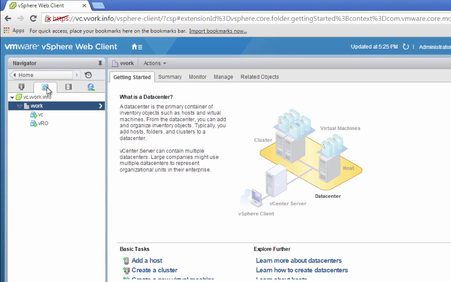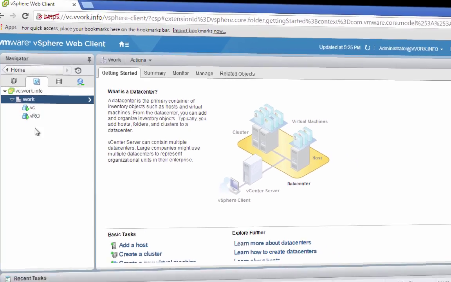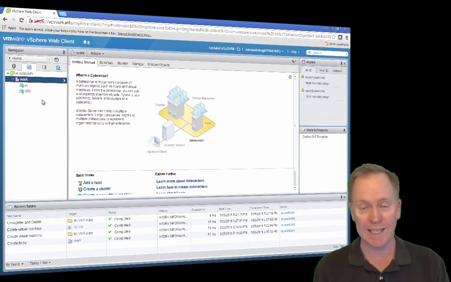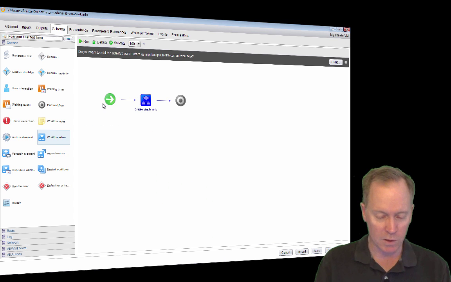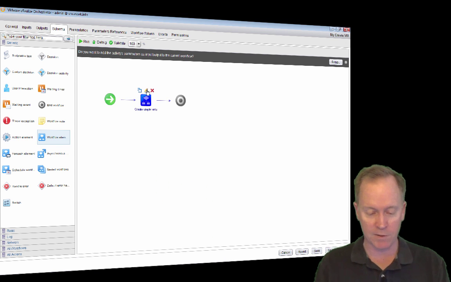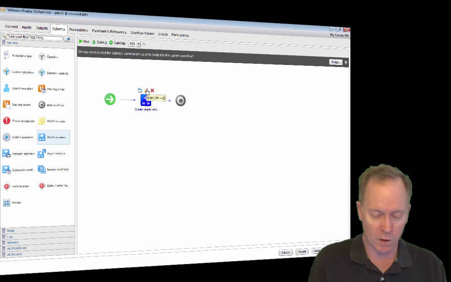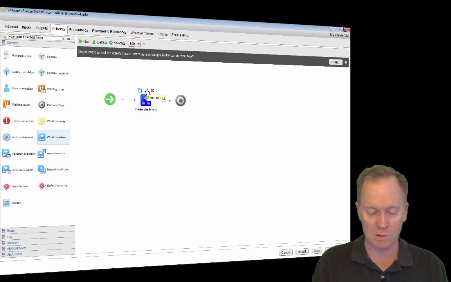I'm logged into the vSphere web client. I'm in the VMs and templates view, and I just want to point out that I don't actually have any VM folders currently. I have my vCenter server, I have my data center, and a couple of VMs, but no VM folder. Or at least it doesn't appear that I do. In reality, I do. In reality, everyone who's got a host, or a vCenter server, has a VM folder. You just don't see it.